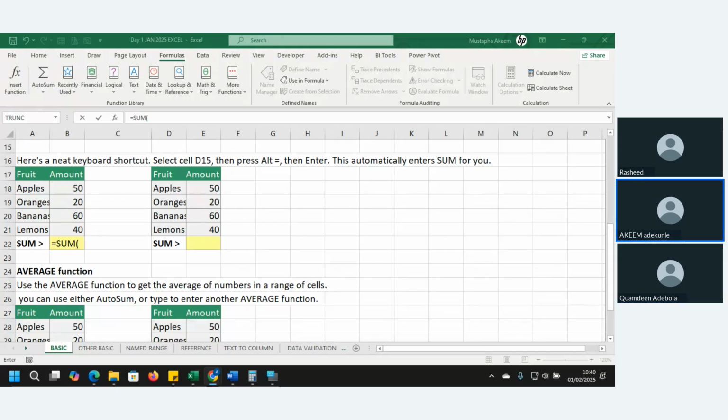Are you getting that now? That is how to open the bracket automatically. Then you select the data you want. After the bracket, it's asking for a number. What numbers do you want to add together? You can just select the first one, drag your cursor to the last one, and close the bracket. So you can see we have B18 to B21. It means we want to add cell B18 up to B21, that is the cells in that column in between. Then close the bracket, and you have your result. That's a simple way of using the SUM function.